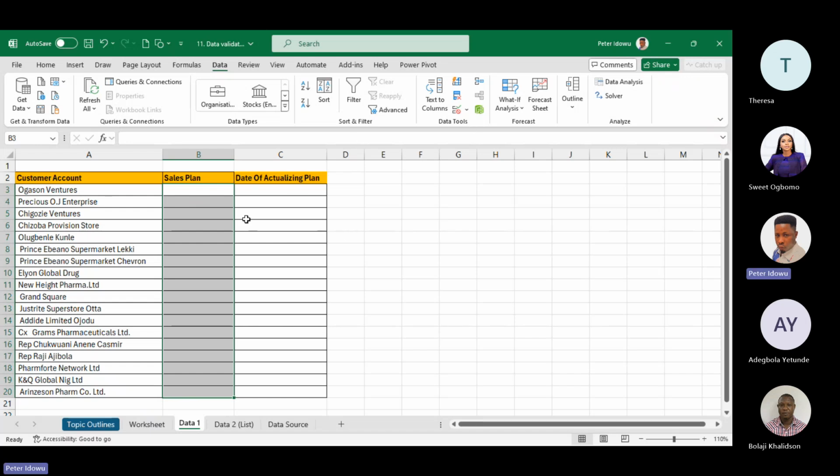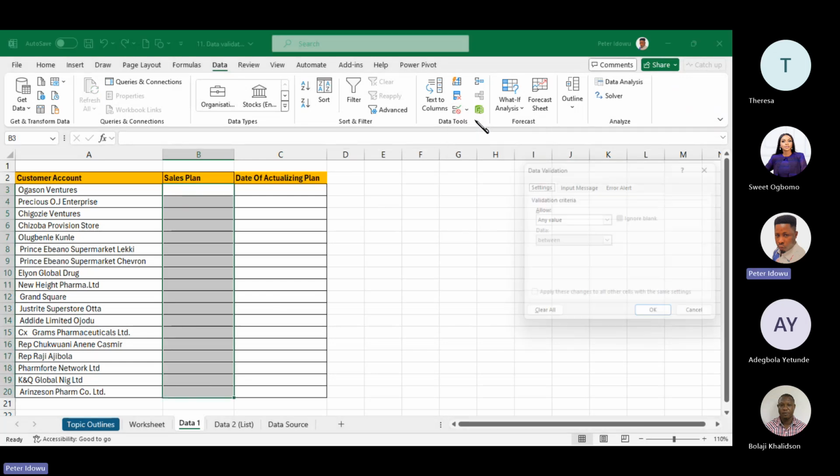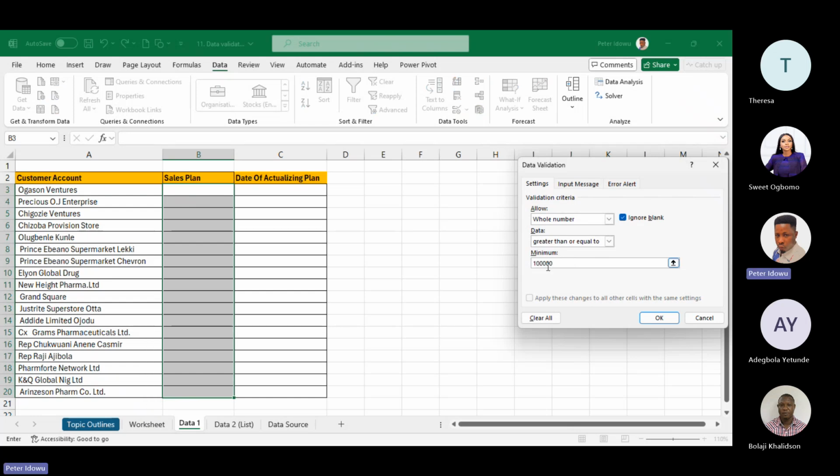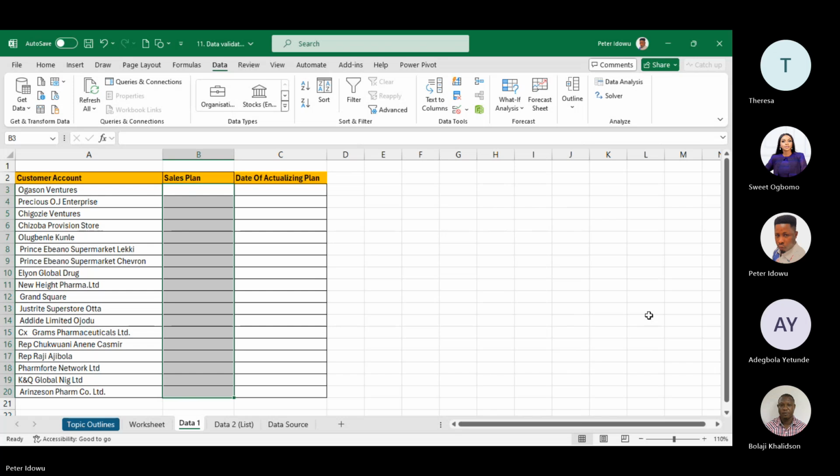So first, you need to select all the cells where you want to apply this to. Then you come here, data validation, whole number. You can do greater than or equal to, then you type your 1 million. This is 1 million. Then you click on OK, meaning that you secured this.